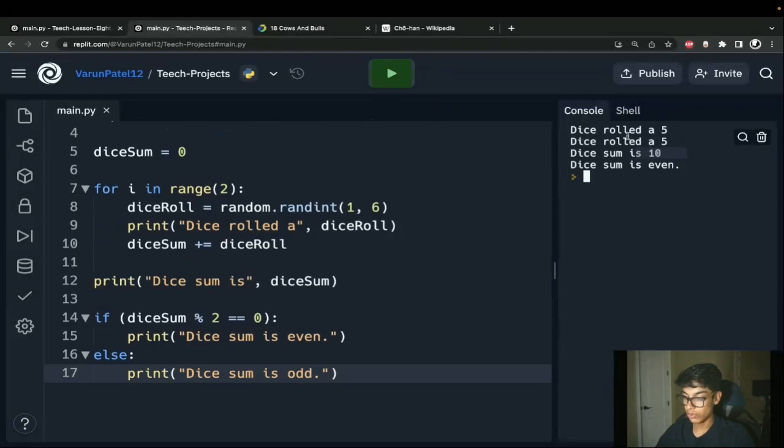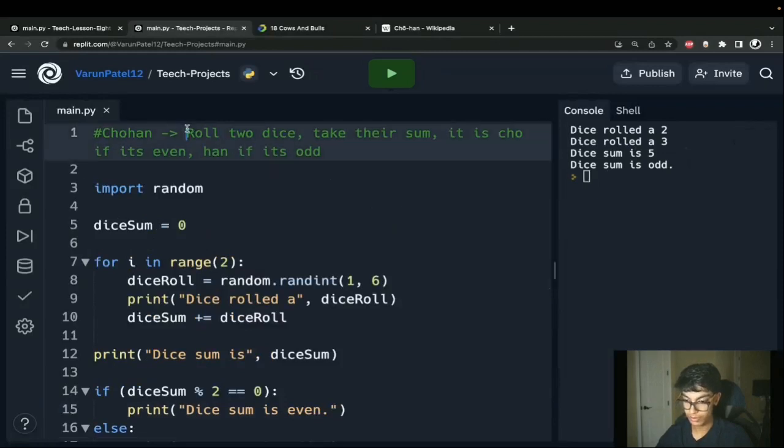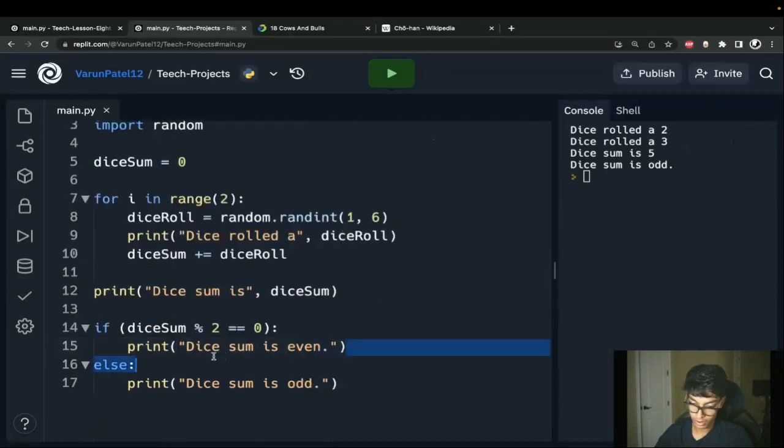So dice roll 1 is 5, dice roll 2 is 5, dice sum is 10, dice sum is even. That works out. Let's see if we get an odd one. Dice roll 1 is 2, dice roll 2 is 3, dice sum is 5, dice sum is odd. Cool. So we've touched upon rolling 2 dice and taking the sum. Now we have to determine if it's cho or it's han.